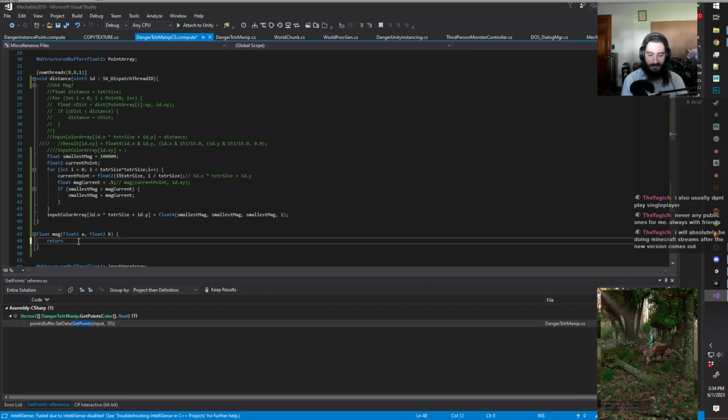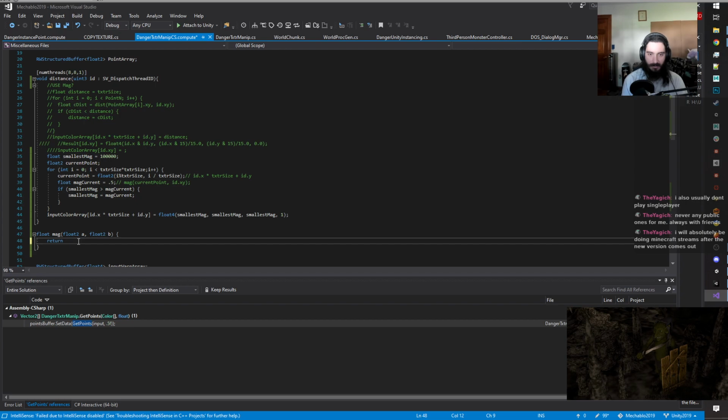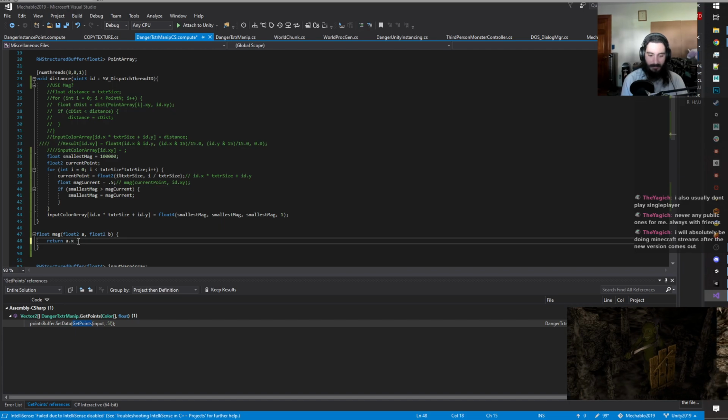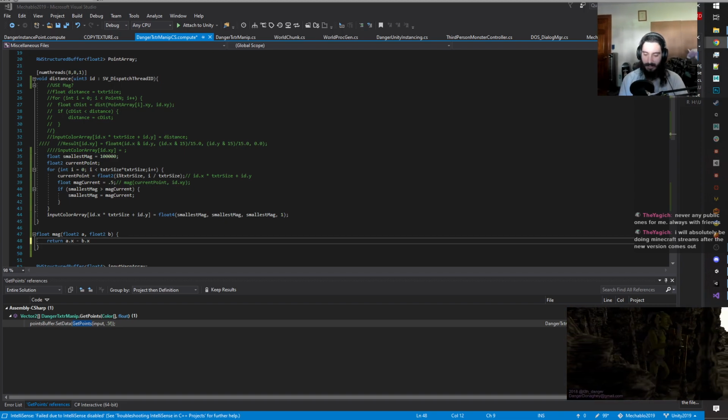Alright, so we're gonna return a squared plus b squared, like a dot x minus b dot x squared. How do I square with a shader? Or should I look up magnitude? Should I not embarrass myself and try to do it myself? Shader mag.